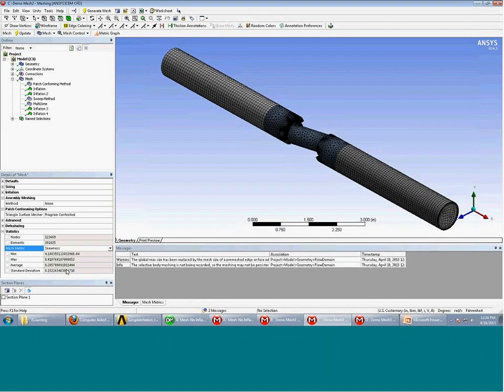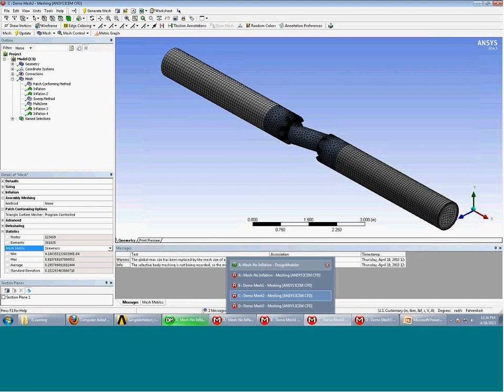If I look at the skewness, you can see that the maximum skewness is 0.9. Usually skewness higher than 0.9 is not desired for your calculations. You want to make sure that your skewness is always below 0.9, because if you have a highly skewed mesh, it might lead to errors and also problems with convergence.